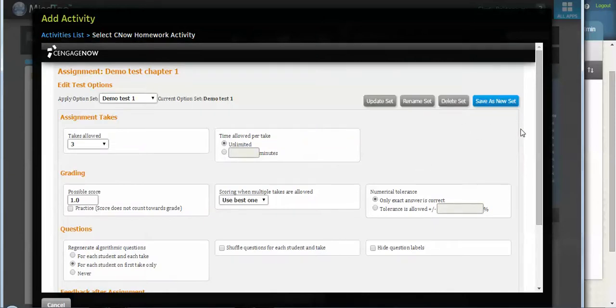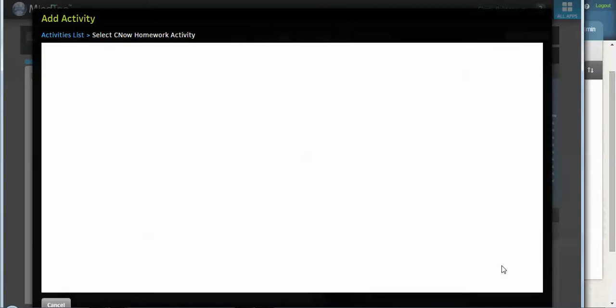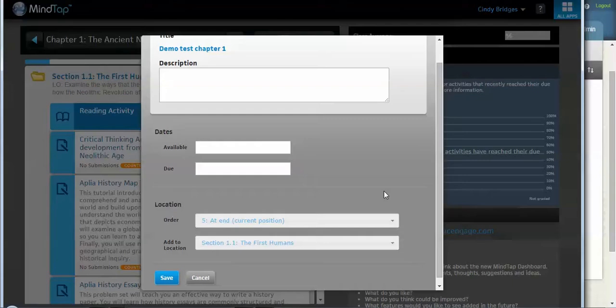Oh, I'm sorry, that was set as a new one. Okay, so I just renamed it. My fault. You don't have to do that. You can click Continue at the bottom. My mistake. Okay.